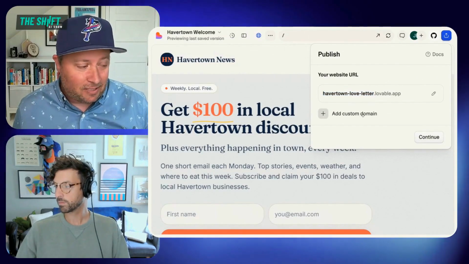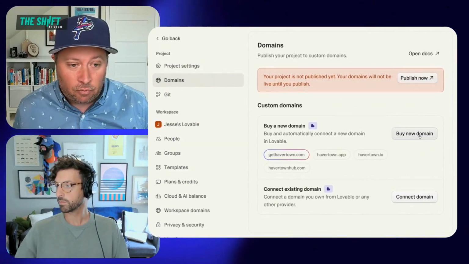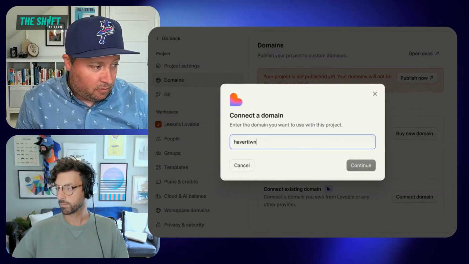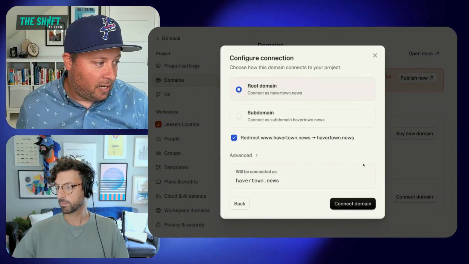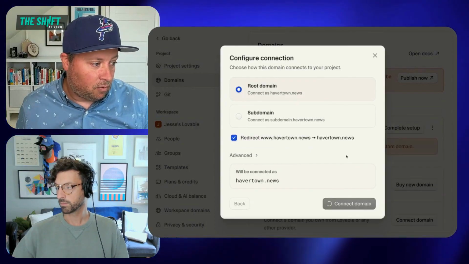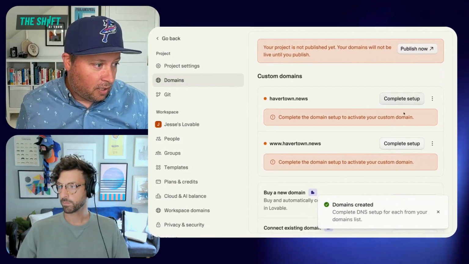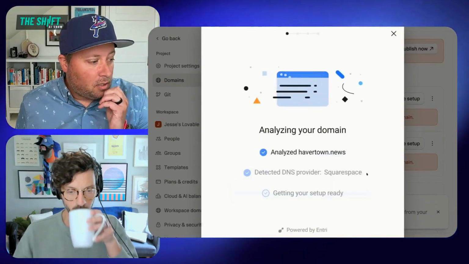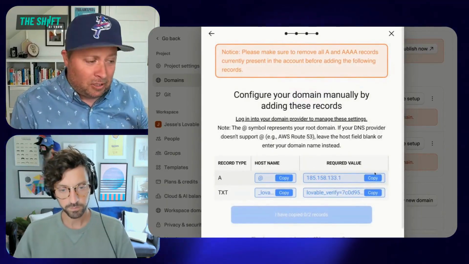But I can also very simply click to add a custom domain. What that's going to do is ask me if I want to buy a new one, or if I already have one, I can connect one. Now I have one. It's havertown.news. So I enter that and click continue. I'm going to have it at the root domain and click connect. And what it's going to do is take a look at that, and it's going to identify, using a third-party tool, where that's registered. And assuming it's one of a long list.